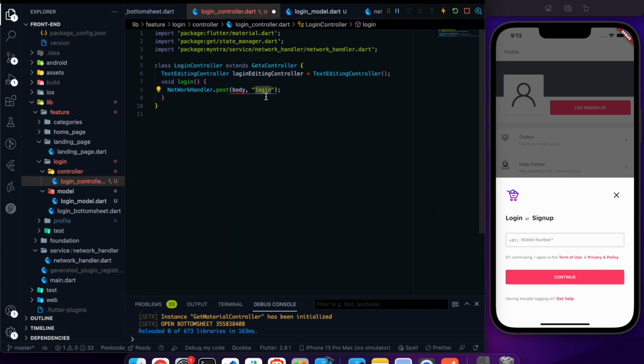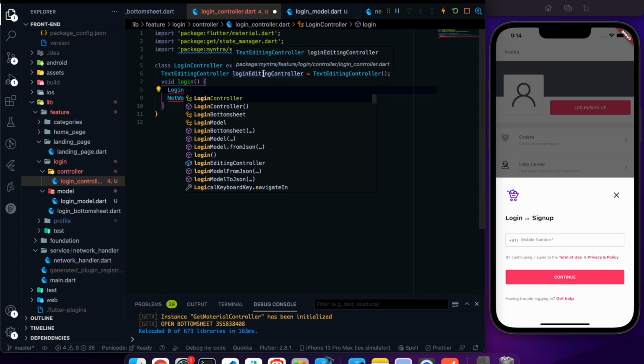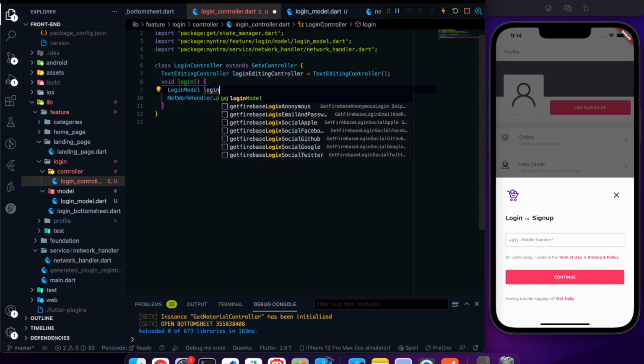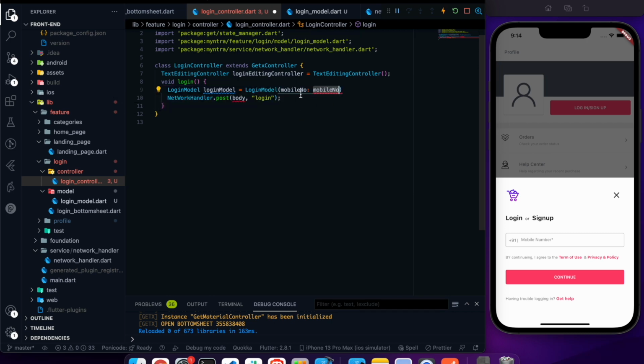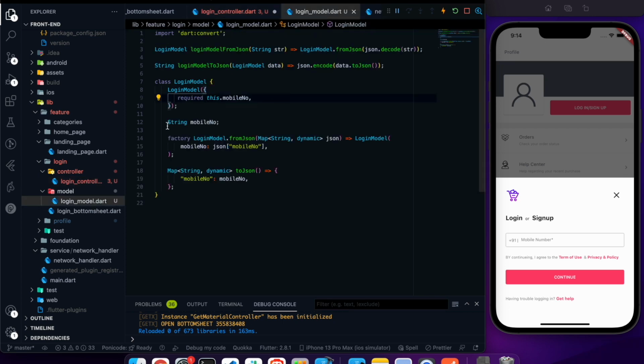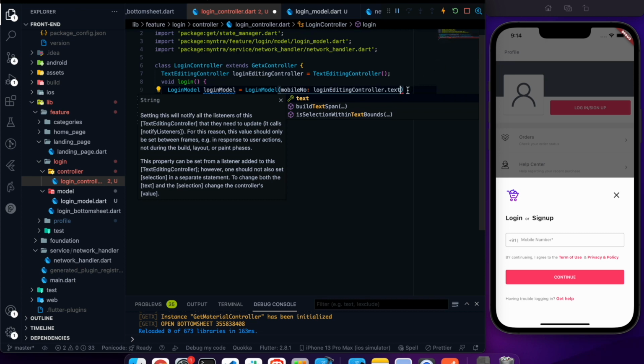Okay, so now we have to pass the body, and to pass a body we have to use our model class which we just created. Okay, so I'm going to create a login model, type of data login model, and let me initialize this login model. In the login model, if you see, we just have one parameter called mobile number. So we have to pass the mobile number, and how will we get it? Using this text edit controller which we created. I will explain everything later, so let me just use this text as of now.